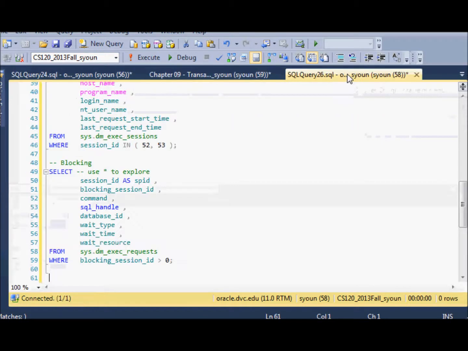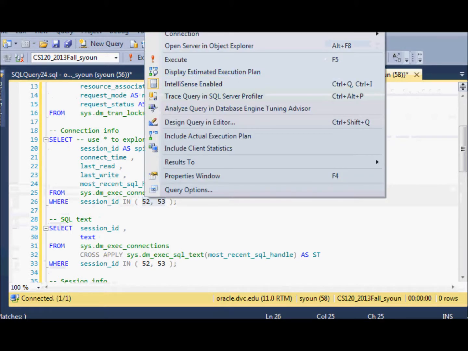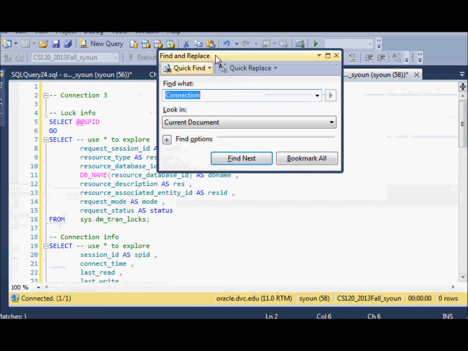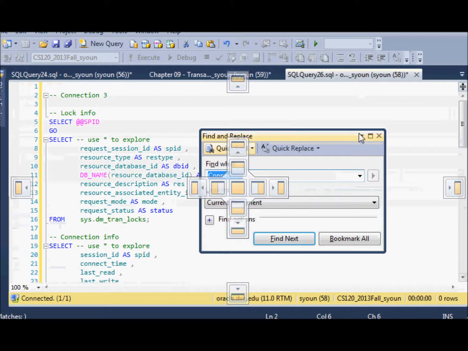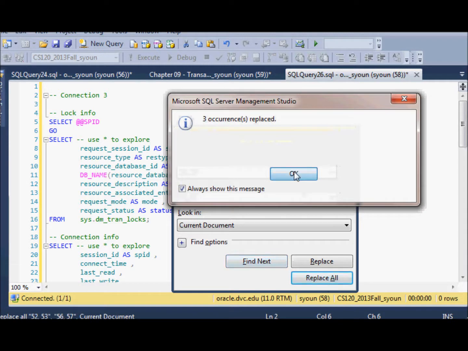So when you run this, make sure you change that value, this one, using find and replace. Oops. So replace, copy, 57, replace all.